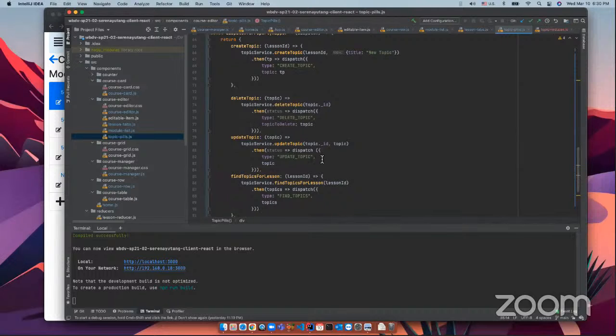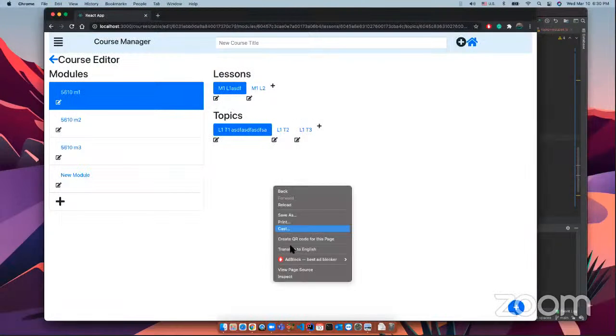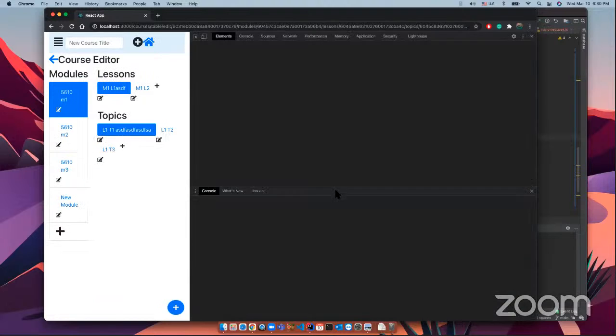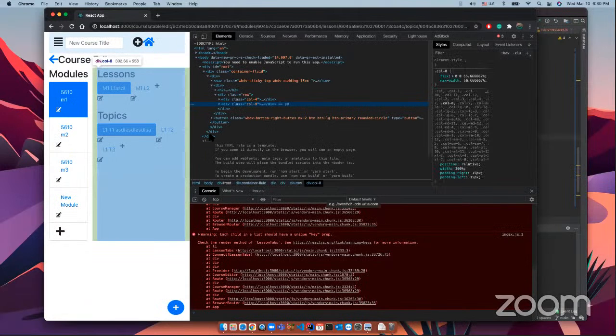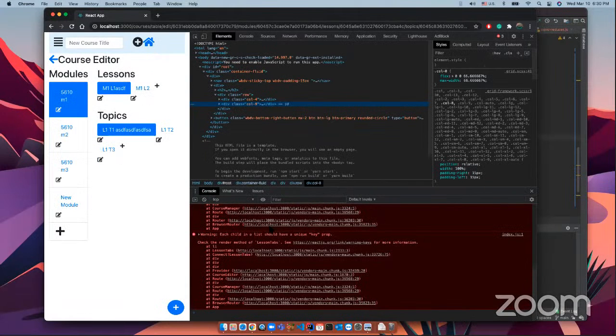Put a whole bunch of breakpoints here, in your browser, and step through the whole thing, making sure that it flows correctly into the reducer. Put breakpoints also in the reducer, making sure that you are updating the correct thing. Okay.